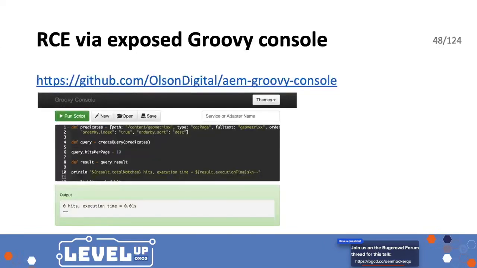The first example is the Groovy console. It allows you to execute arbitrary Groovy scripts on AEM. The problem is that it doesn't have any authentication. If you can bypass the AEM dispatcher and access the servlet that the Groovy console exposes, you can run arbitrary code on AEM. I have doubts that this bundle is intended for production environments. However, I quite often see it on popular sites.